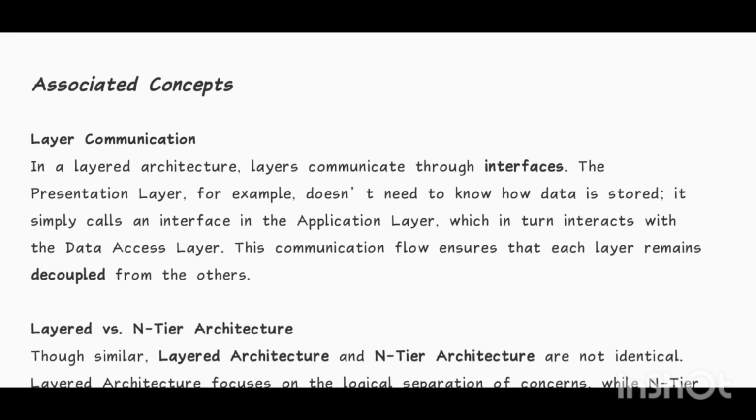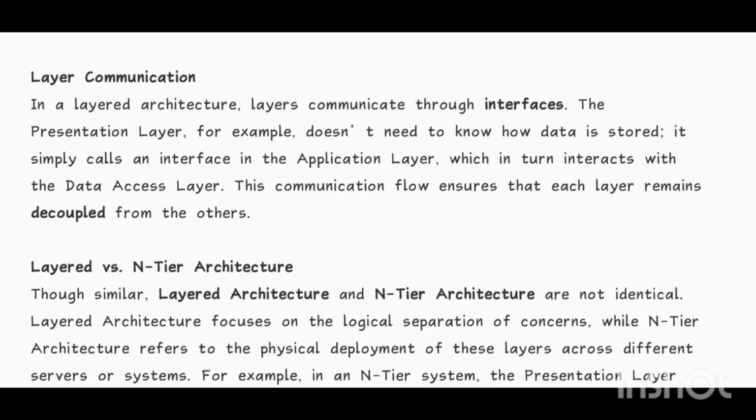Associated concepts. Layer communication. In a layered architecture, layers communicate through interfaces. The presentation layer, for example, doesn't need to know how data is stored. It simply calls an interface in the application layer, which in turn interacts with the data access layer. This communication flow ensures that each layer remains decoupled from the others.